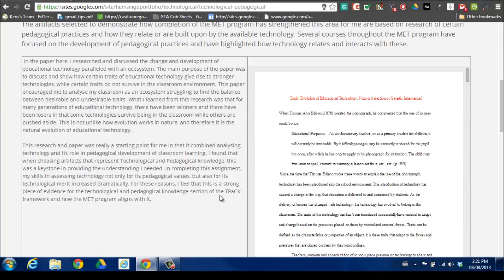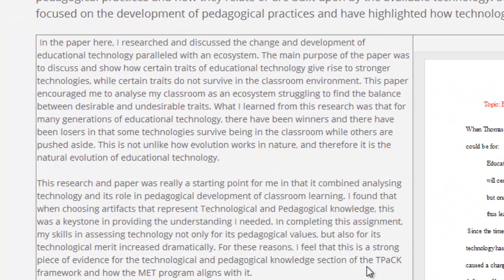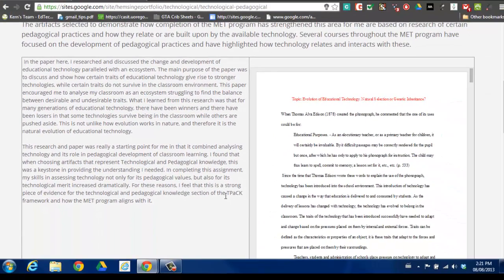As you proceed through the website, you'll also see in the left-hand column explanations and reflections upon the individual assignments. This has helped to identify not only the themes that are present in the artifacts and how they relate to the TPAC model, but it also served me personally as a way to review and reflect on what I've learned throughout the course. Reflecting on the research that I've done, the projects I've put together, and the assignments that I have submitted has helped to strengthen the understanding of the TPAC framework and how it relates to the learning that has been completed throughout the MET program.